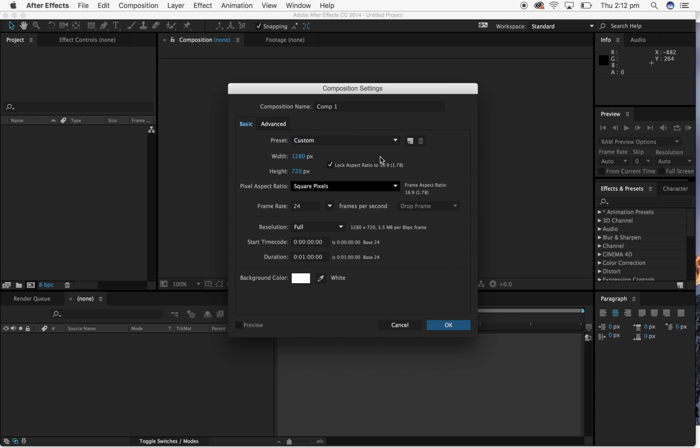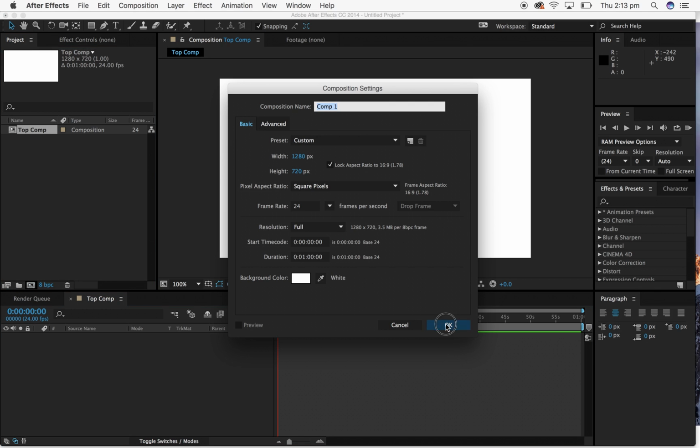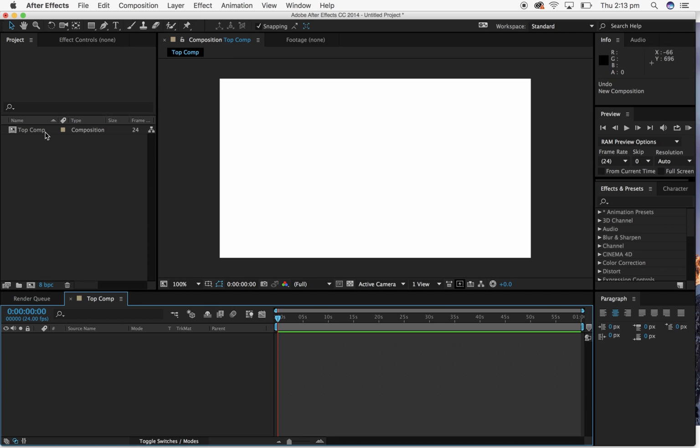Okay, so I like to name my project Top Comp. That means it's going to be the top composition and the most important one. I can change the background color to anything I like, and once I've done that, I hit OK. So you've got an artboard here, you've got all of the compositions here, and if I add another one, you can see that it's there.